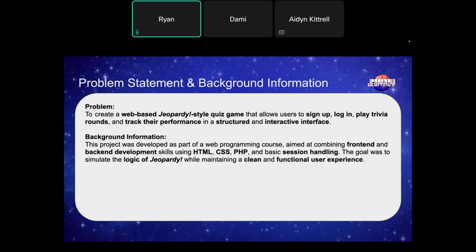Background. So, this project was developed as part of our programming course aimed at combining front end and back end development skills. So using HTML, CSS, PHP for the session handling. The goal was to simulate the logic of Jeopardy while maintaining a clean and functional user experience.